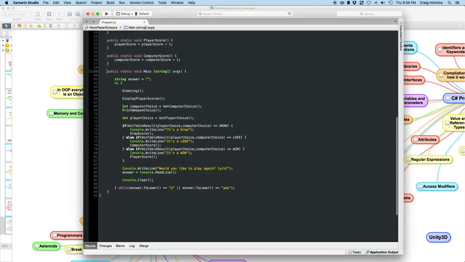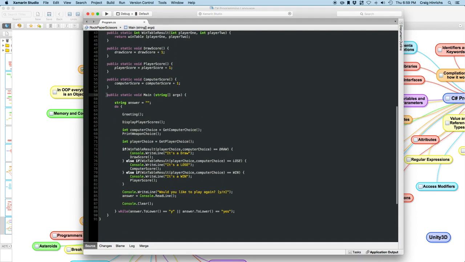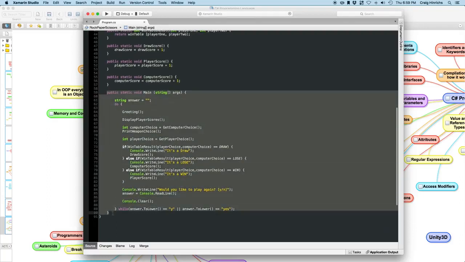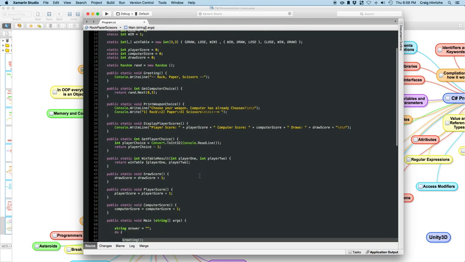We've got our main method here. So again, here's the benefit. Before, we had a big line of code that I had to scroll up and down to look at. Now I have a small main method, and I know what each thing does. Greeting, display player score, get computer choice, print weapon, weapon choice, get player choice. So this makes it so that all I have to do is read the heading, and I don't have to go through and read each line of code.